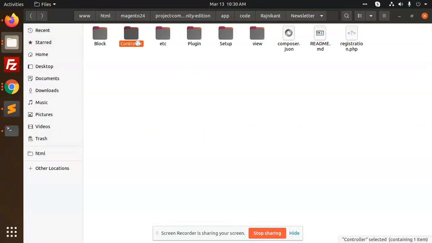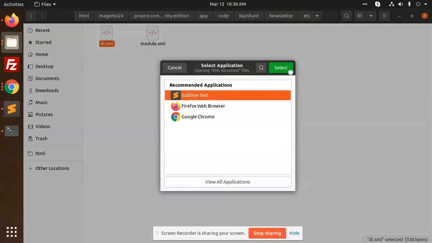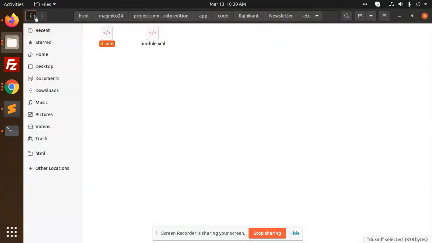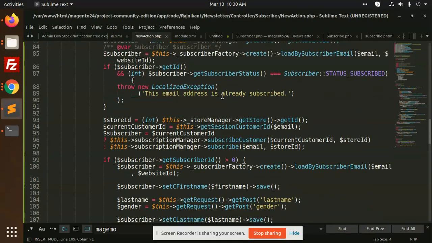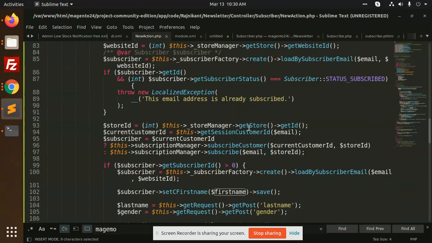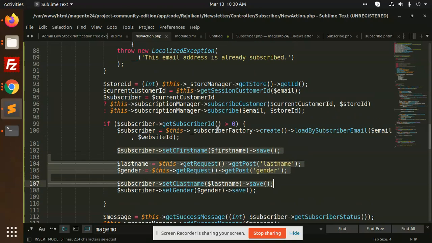After that, let's move to the etc first. In etc, we have the di.xml file. In di.xml we have preferences where we are overriding the controller subscribe new action, right? So let's go to the controller where we put all the logic, the new action. So this is the full-fledged logic. Here we are getting the first name, the last name and the gender, and we are going to save it. This is the main function that we are using.